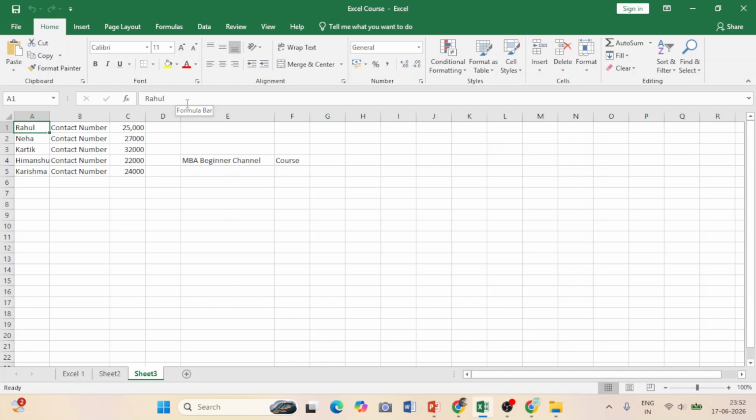Now let's understand what Control plus End means. Once you press Control plus End, right, Excel moves to the last cell in the worksheet. This helps you quickly locate the end of your data. Now let's try it. Control plus End. What happened? It took you to the last cell where data is mentioned. For example, it is column F, but here it is the fifth row, right? Column F because we have mentioned the course there, and the fifth row because Karishma's contact number and her salary of 24,000 rupees are mentioned in the fifth row.